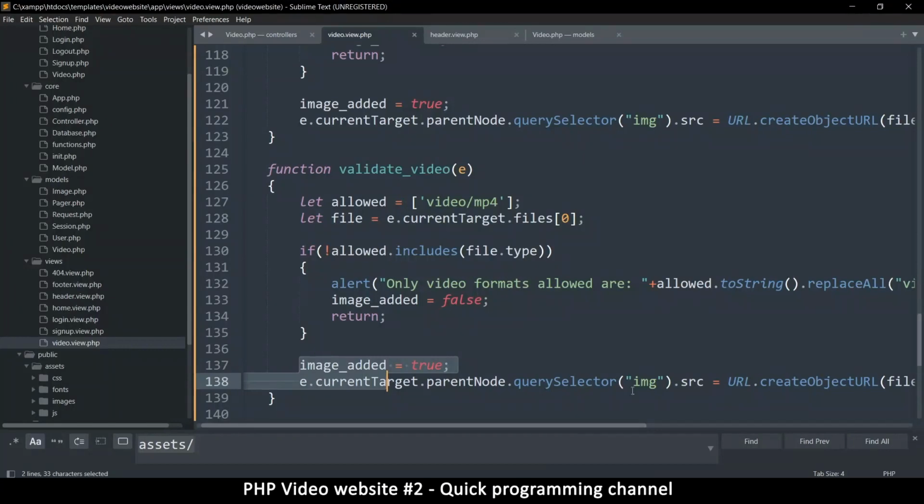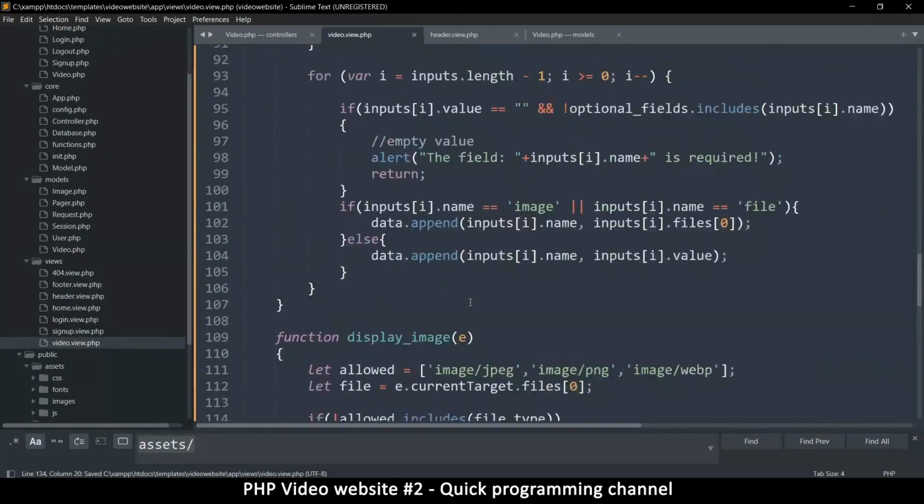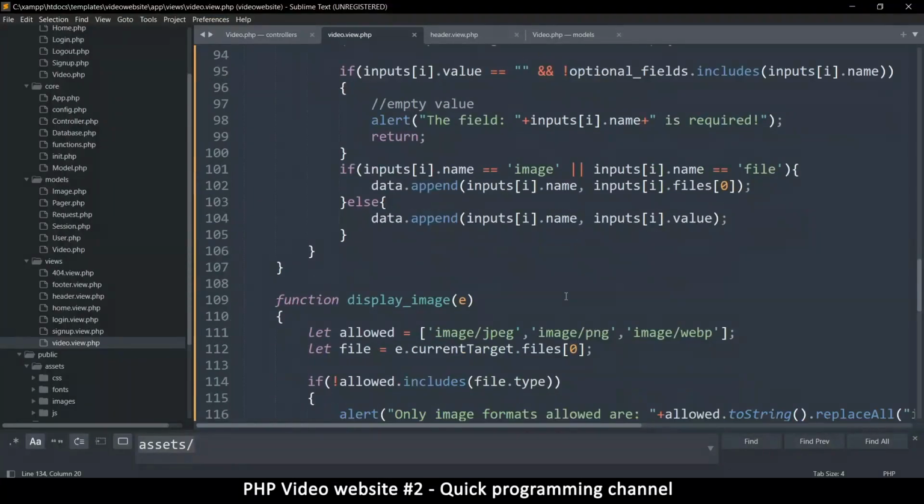Instead of image added, we have file added, and here as well, file added. This we are not doing. We are not displaying the video anyway, but you could display the video if you wanted by putting a video player over here. You could put a video player over here. That's up to you. So let's see.